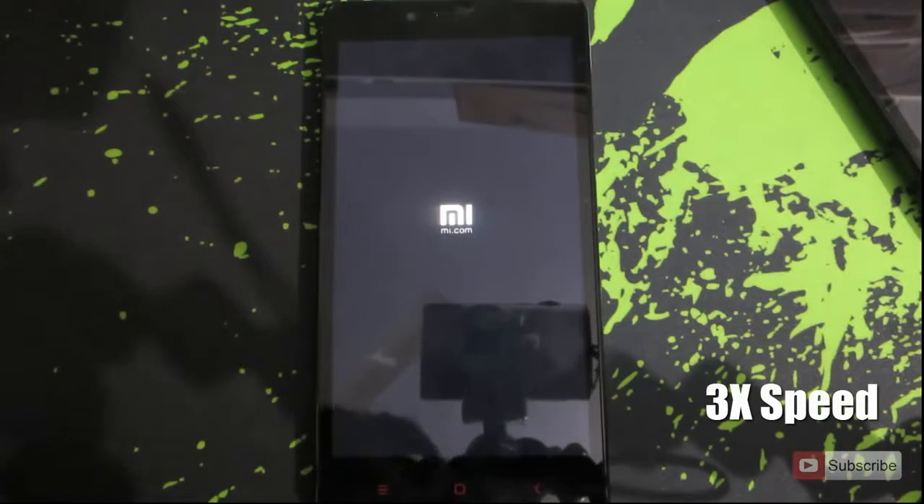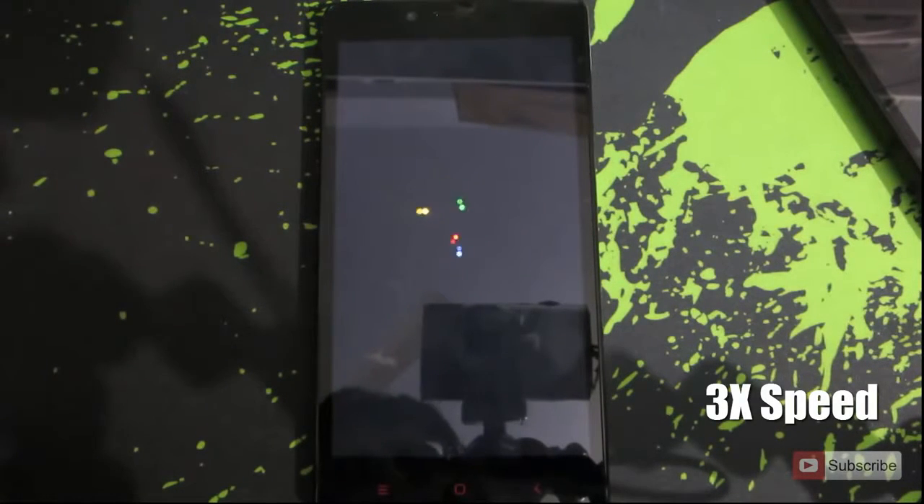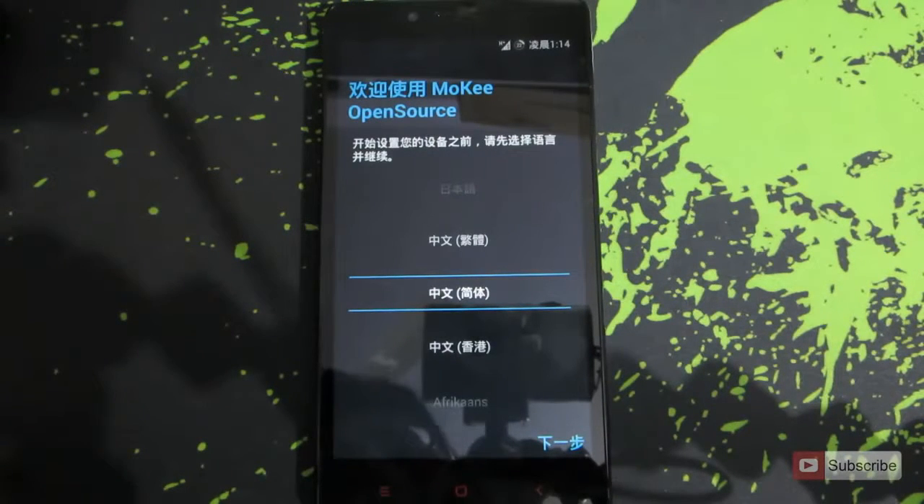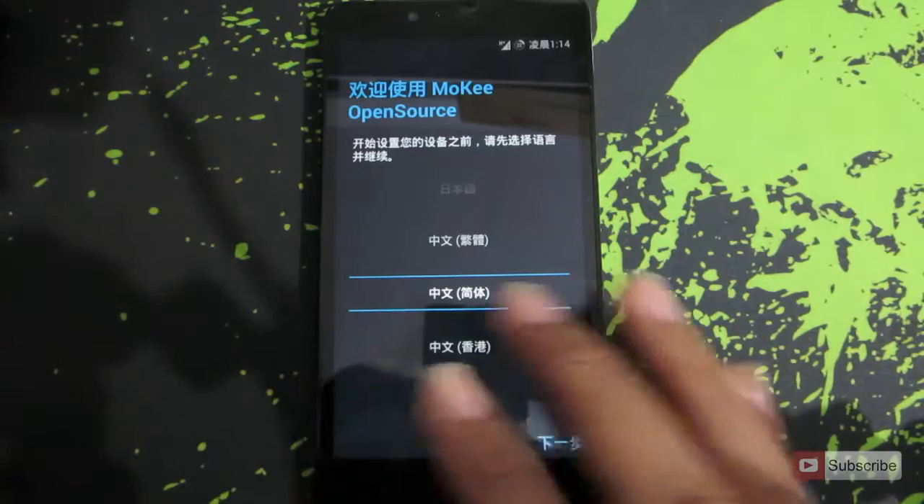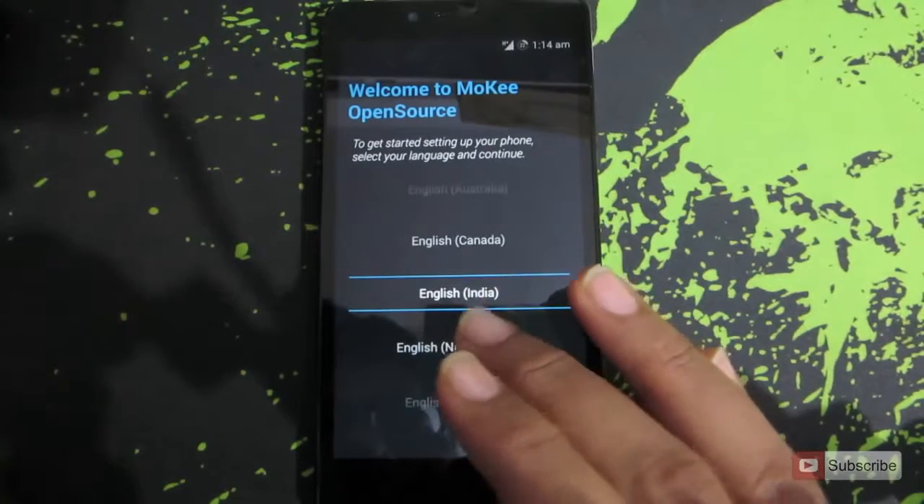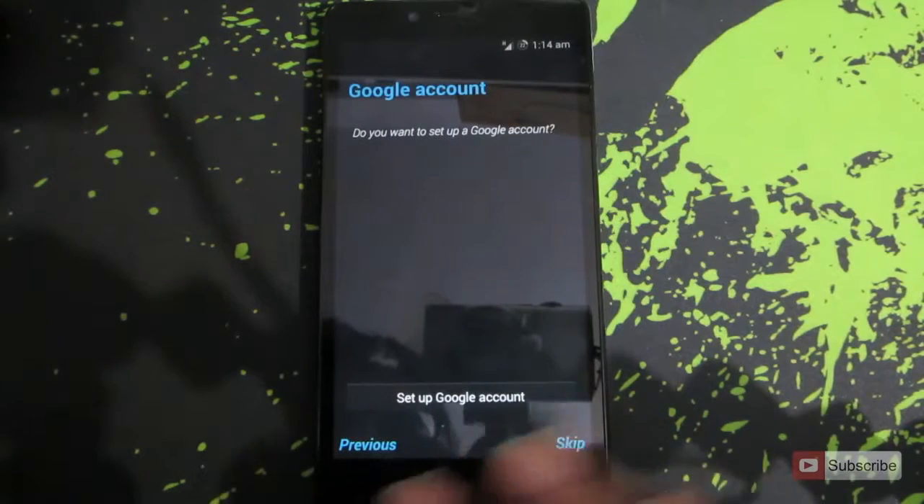As it is the first boot, it might take some time, let's say 5 minutes or even 10 minutes. Just don't touch your device, or don't try to do anything with it. That's the boot animation it has, or it might be the boot animation from the CyanogenMod 12 version. So guys, now the device has turned on. This is the Moki open source operating system. Now let us select the language. I'm selecting English India. Let's directly jump into the OS.